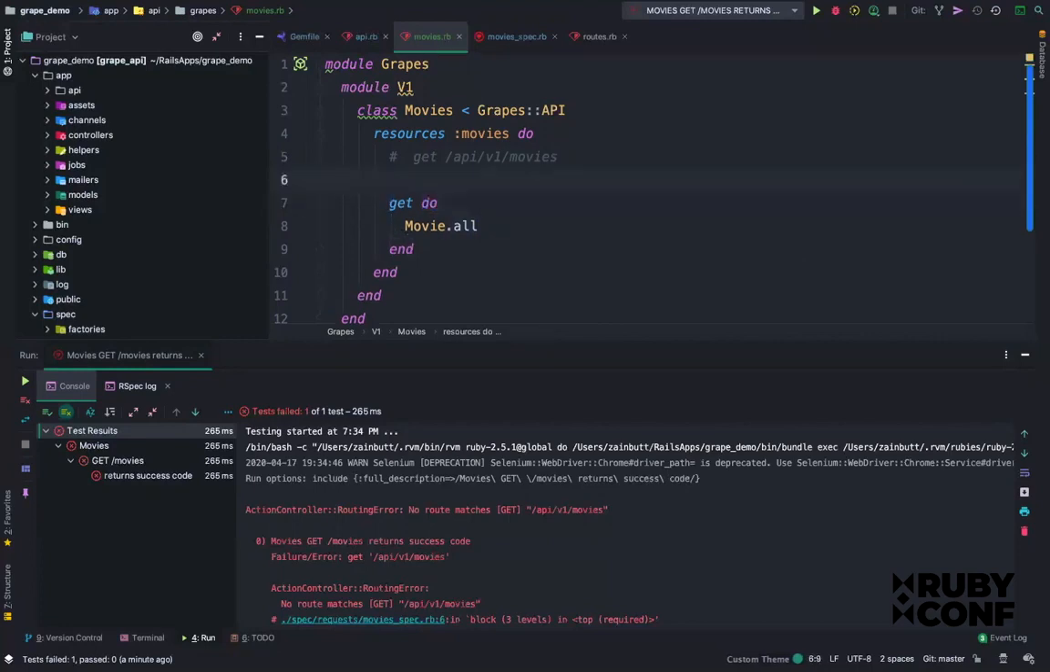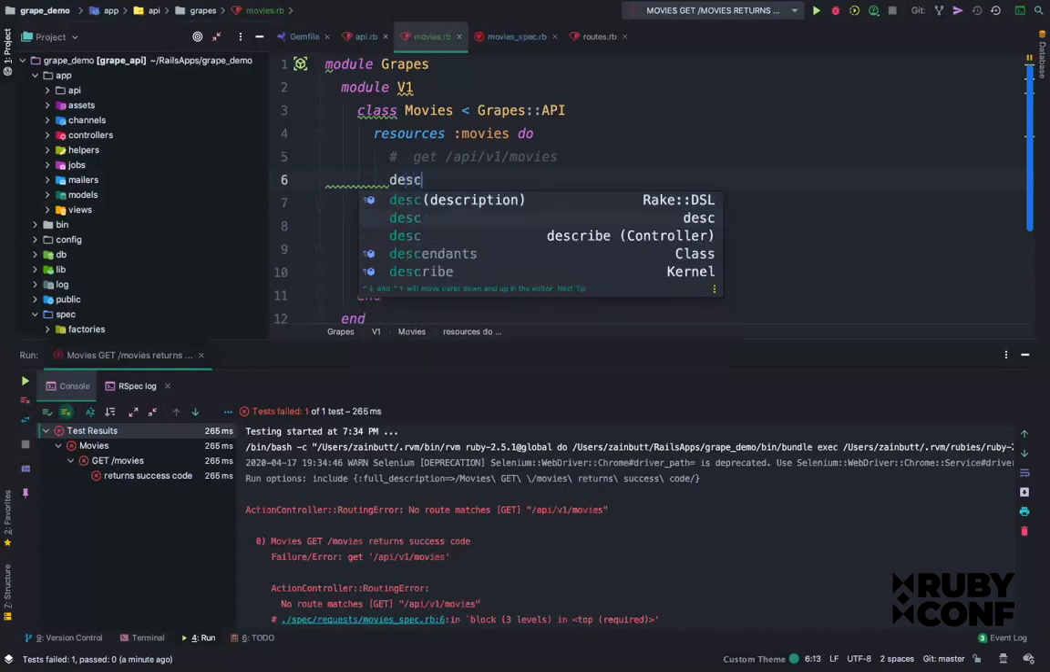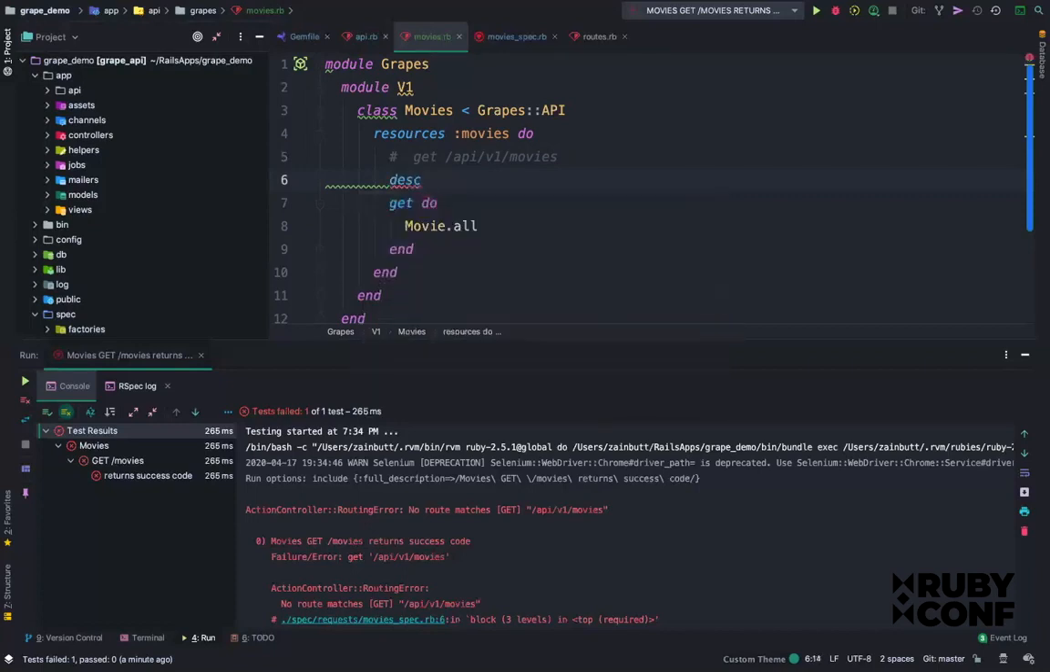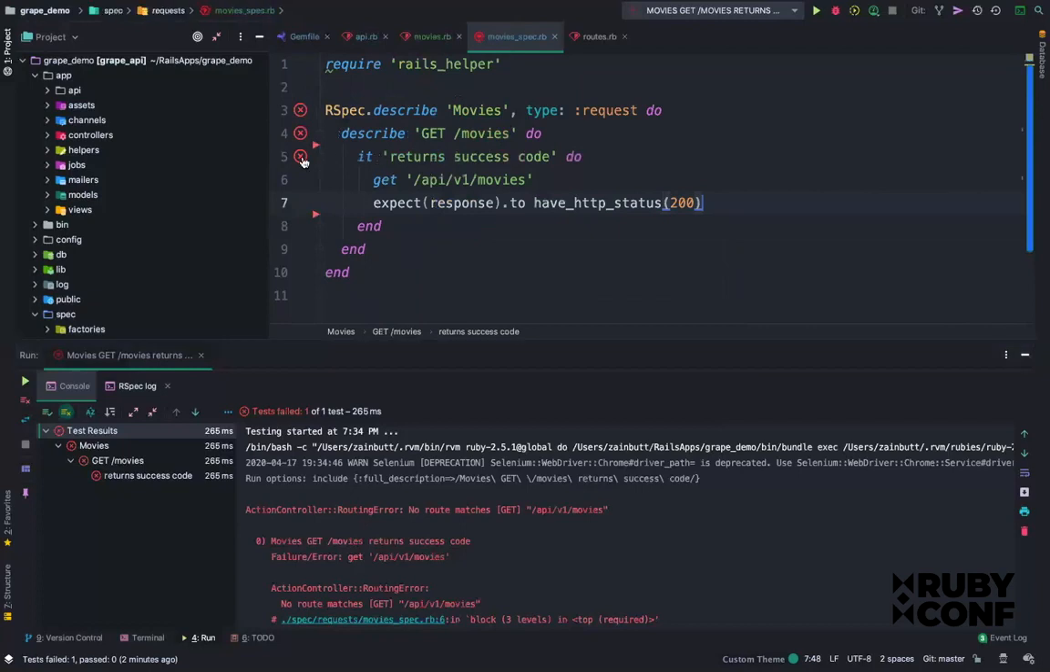Another thing Grape provides is that we can document our APIs by using a simple method called desc, a description. So you can write a simple description. I'm going to just say return all movies, right? So anybody who reads that knows, okay, this is for returning all the movies. I'm going to go ahead and run this again.